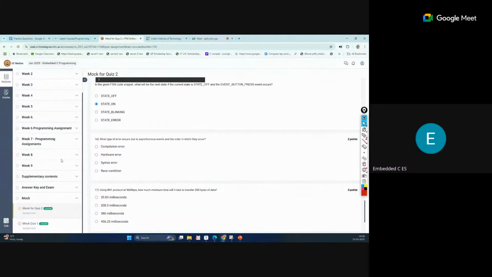So next is question number 16. What type of error occurs due to asynchronous events and the order in which they occur? Hardware, syntax error, condition. What type of error occurs due to asynchronous events? Looks like race condition.